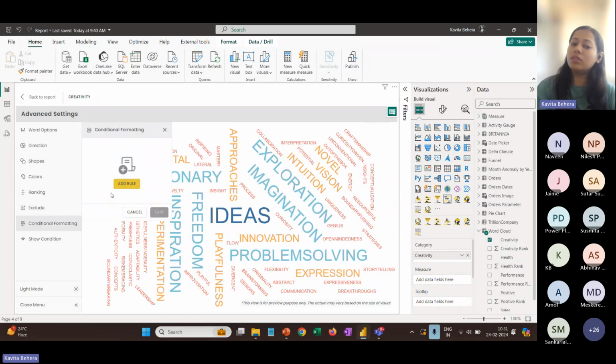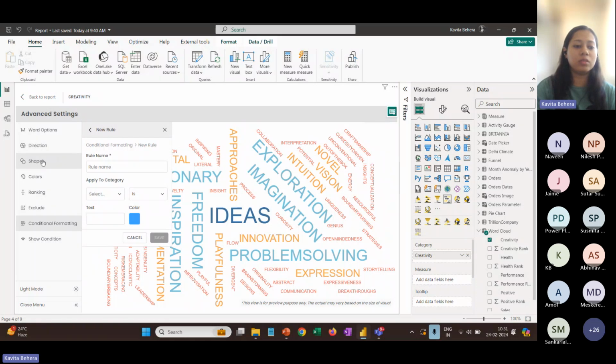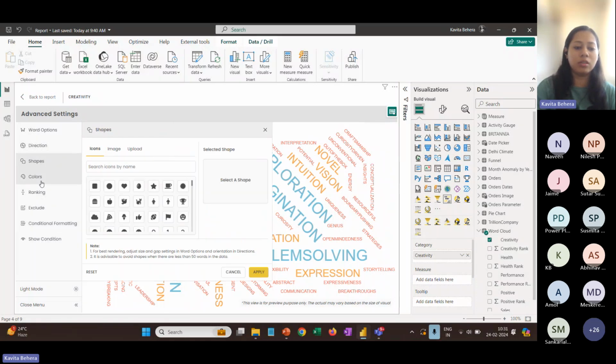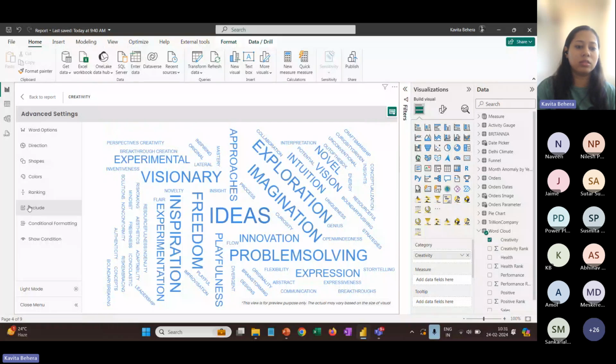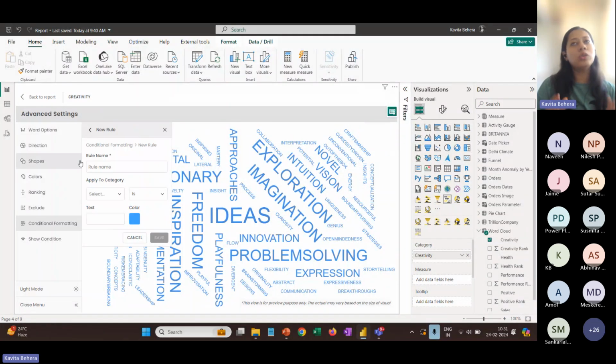The next option we have is conditional formatting. So let me first go to colors and make it the same color, apply. Now with the single scheme, you can apply really good color conditional formatting. To create a conditional formatting, you don't have to write any DAX or any measure in this case. It's very intuitive and easy for anyone to apply. So let's say now I want to change the color of all the words that contain A, maybe.